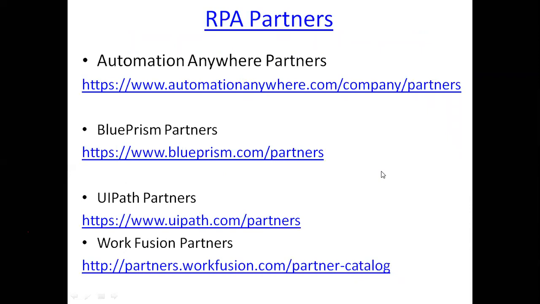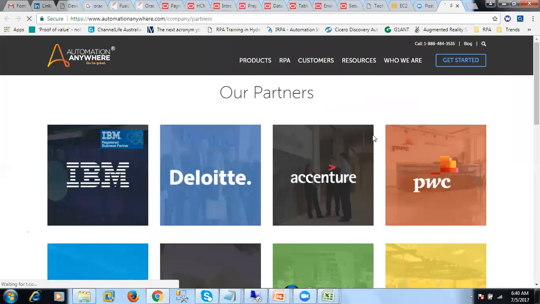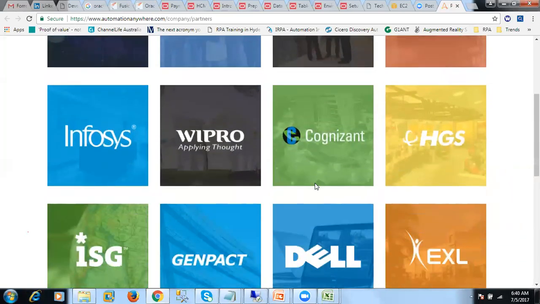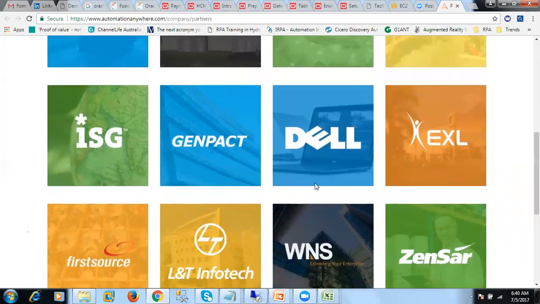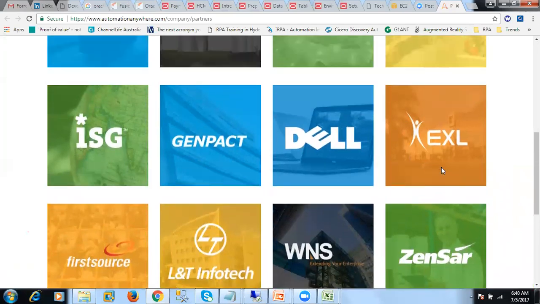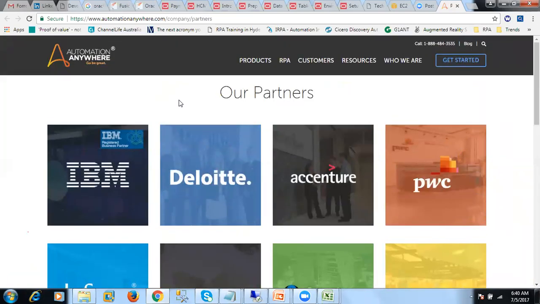Now, who are the partners in the market for the Automation Anywhere company? If we click this, it will open the Automation Anywhere partners. IBM is a partner for Automation Anywhere, along with Deloitte, Accenture, PwC, Infosys, Wipro, Cognizant, Dell, Genpact, L&T Infotech, and Gensar. All these companies have just started working with the Automation Anywhere tool.